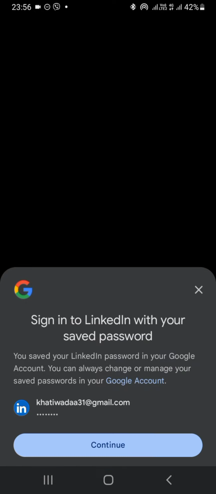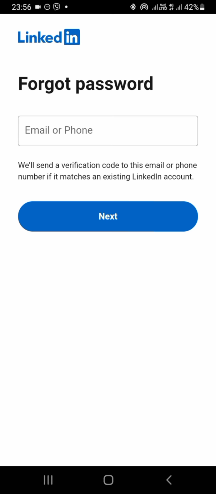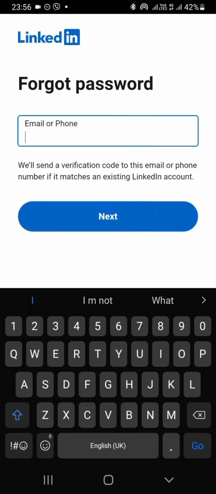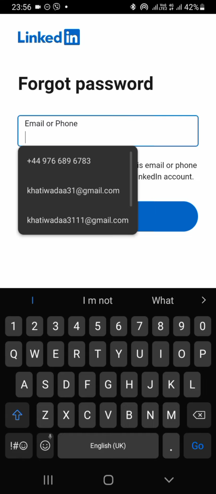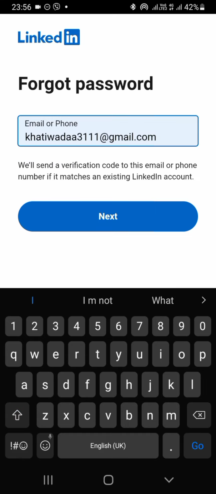Once you tap open your LinkedIn app here, in order to reset your password, you'll have to make sure that you are logged out of your account. On the very bottom, you can see an option, forgot password, written in blue letters. Here you'll have to tap on forgot password. Now here you'll have to type in the email address or phone number that you have used while creating your LinkedIn account. Then tap on next.